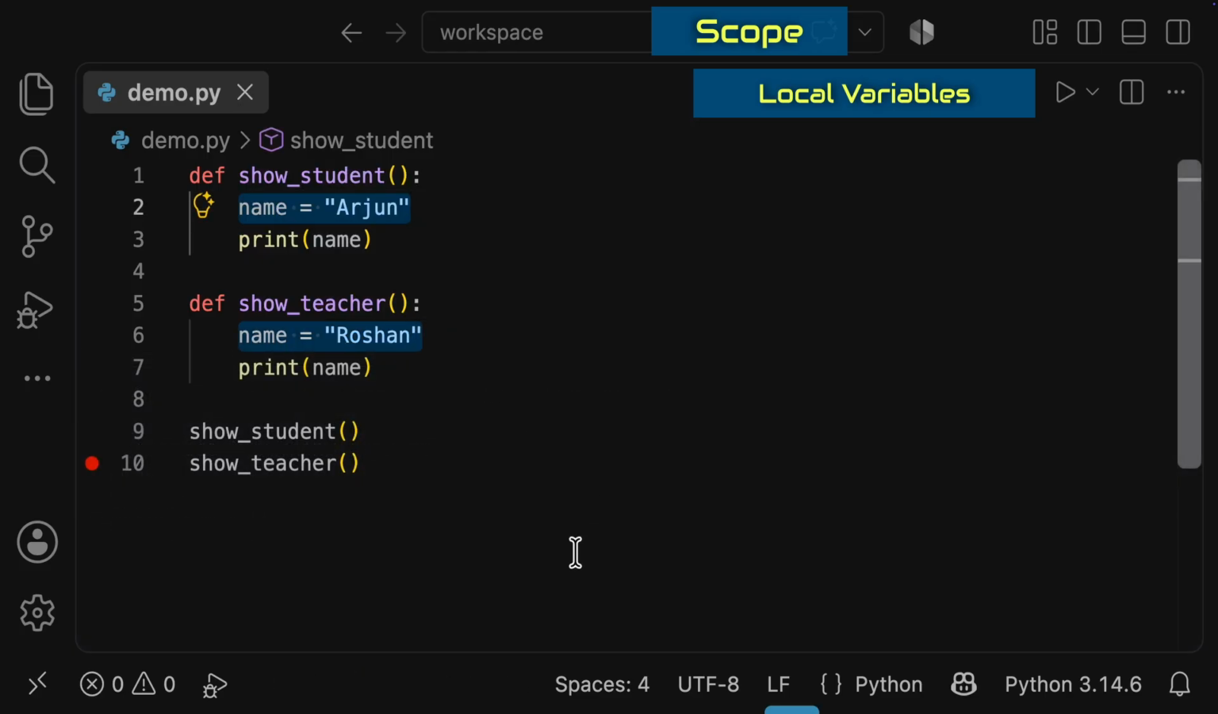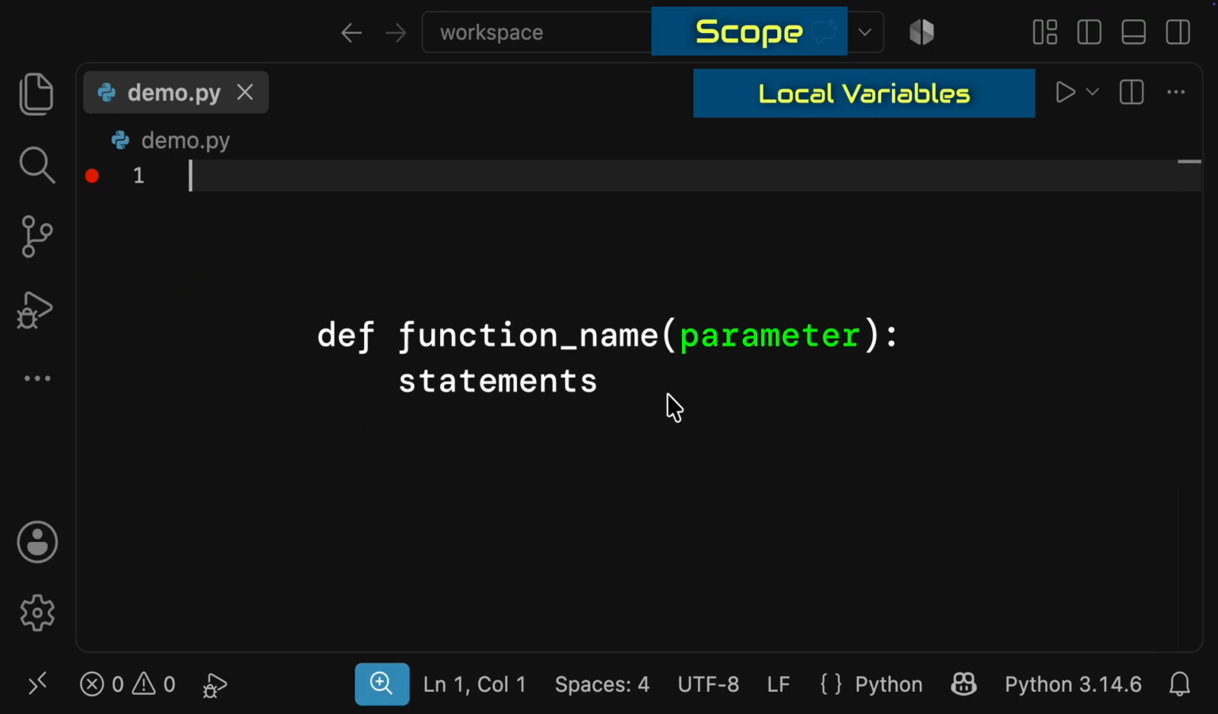Both functions use a variable, name. However, they do not interfere with each other. The name variable inside showStudent function belongs only to showStudent function. The name variable inside showTeacher belongs only to showTeacher function. Each function has its own local scope. Function parameters also behave like local variables. They can be used only inside the function.